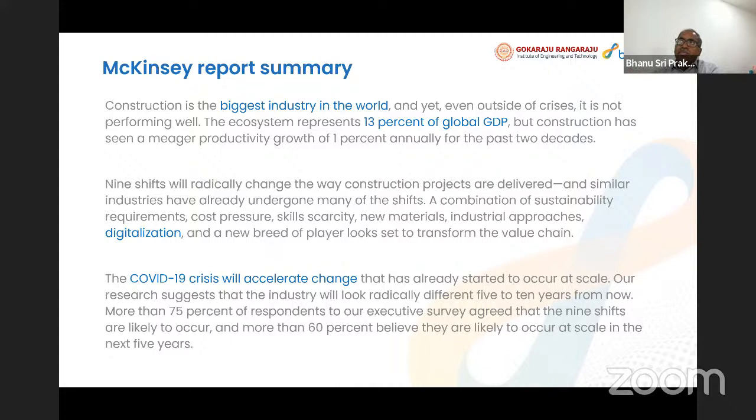The major aspects of what is happening are the 9 shifts which they identified, which we know many things about: sustainability, cost pressure, skills becoming a difficulty. One of the major aspects is skill scarcity also. Many people are shifting from core fields. They are moving into different areas, but there is a huge necessity in the industry, and people are moving away, and availability is becoming a challenge. And then new materials are coming. There is a lot of research happening.